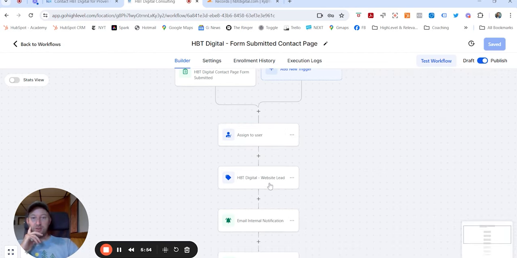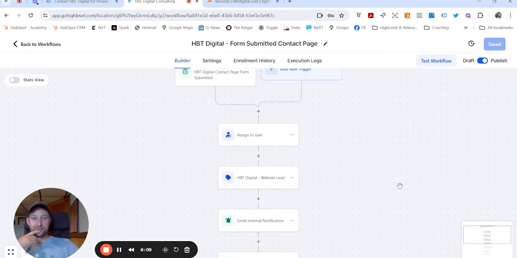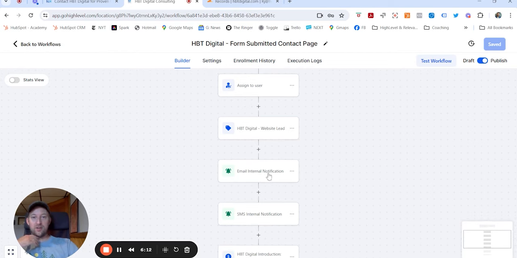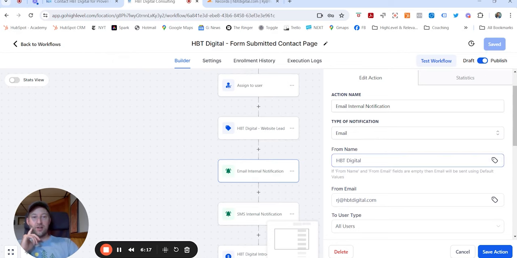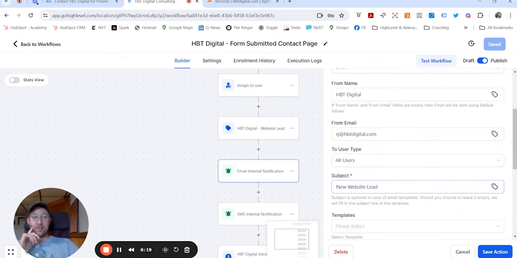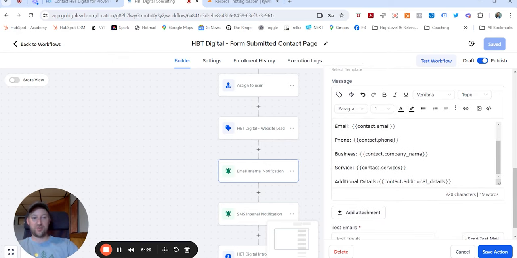It also creates an opportunity or a tag. I'm sorry. Right when it comes in, it's called a website lead since it came from the contact page. So you can see the tag right here. Then it sends an internal notification email to me, subject: new website lead, and then I have a message with the tags that I want to be notified about. So a new website lead was submitted with name, email, phone, business, and additional details.